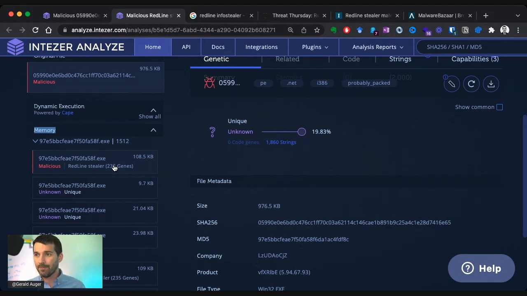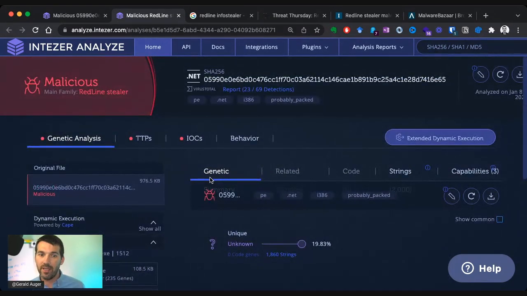because if it's a new piece of malware that hasn't really been seen before, not in this case, this is Redline, but if it's a new piece of malware cobbled together of other pieces, something like Intezer can actually tell that about it because of what its composition is, right? You can't change your DNA.